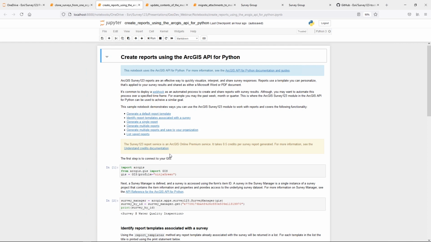And just another note, the Survey123 report service is an ArcGIS Online premium service, so it does consume half a credit per survey report generated. And that's going to be the same whether you're in the ArcGIS API for Python or in the Survey123 website. So I'll go ahead and I'll start running this one.